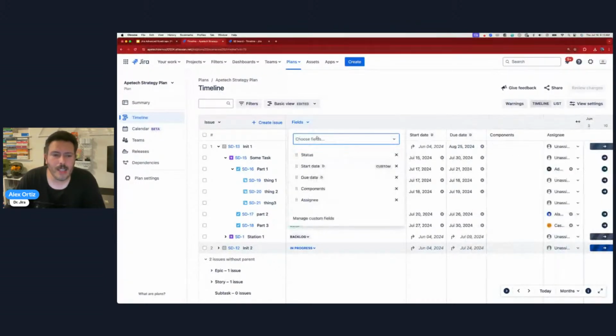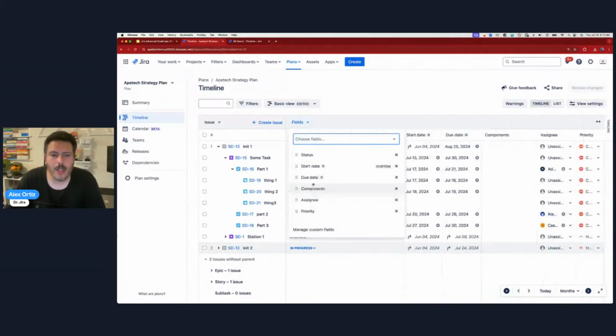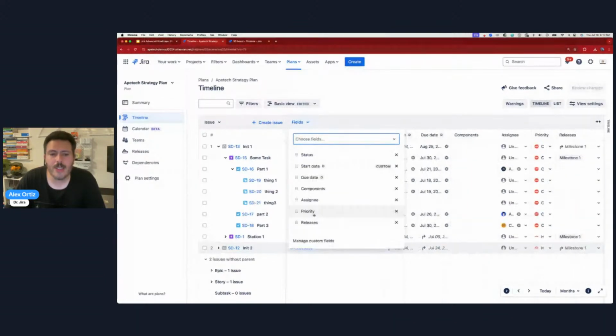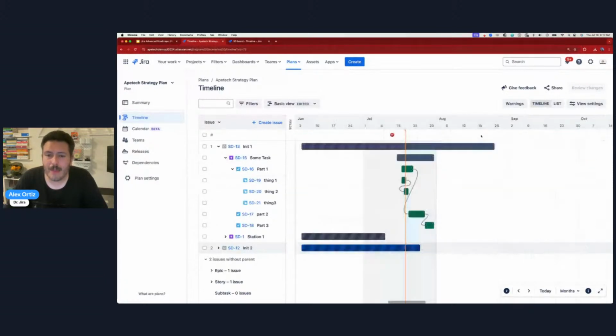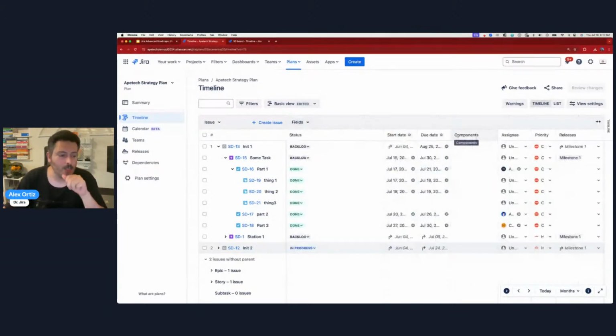I can bring my assignee. I can bring in my priority. I can bring in the release, right? So I can bring in a bunch of fields and also still see the timeline. This just gets compressed, right? My screen, I'm a little zoomed in here. But this is powerful, right? This is, again, one of the cool features for Jira Advanced Roadmaps. So we'll pause here for a second because this is a good little introductory stopping point.